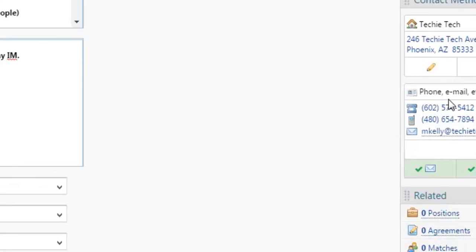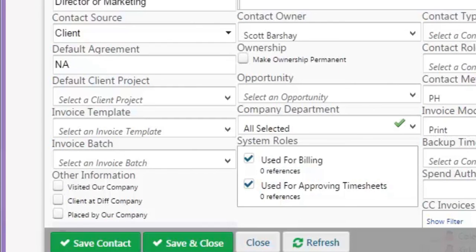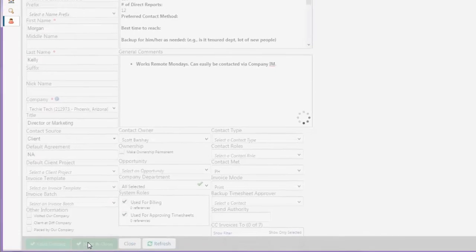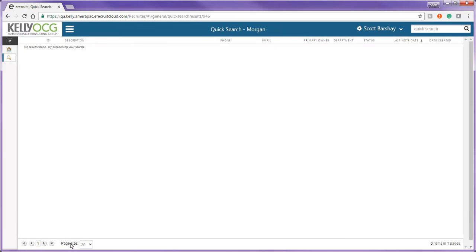So when we're done, we're going to go ahead and click on Save Contact or Save and Close. And that is how you enter a new contact within the eRecruit system.